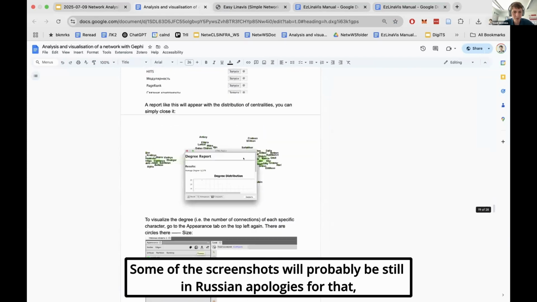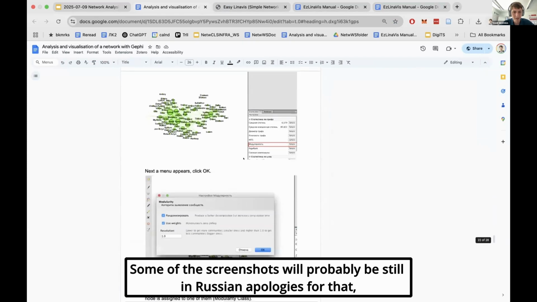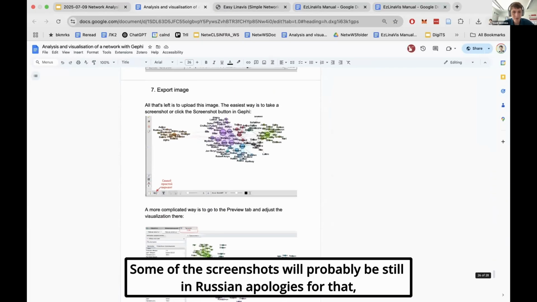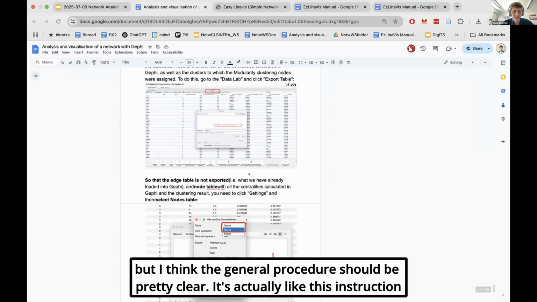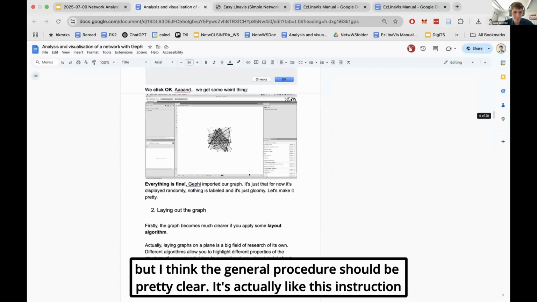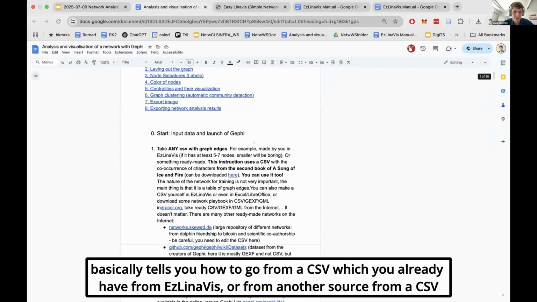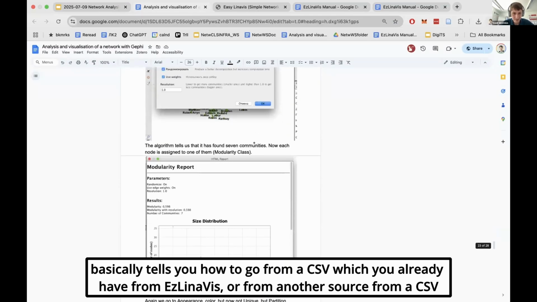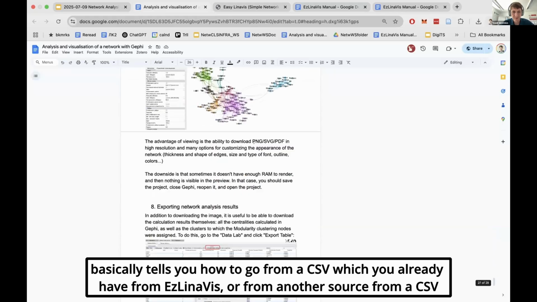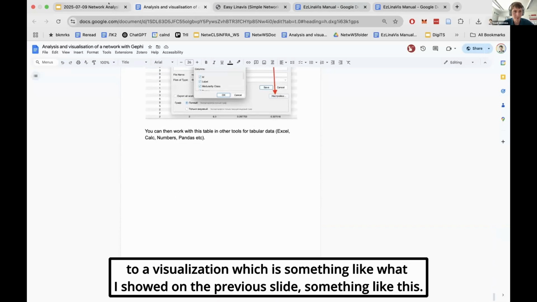Some of the screenshots will probably still be in Russian. Apologies for that, but I think the general procedure should be pretty clear. This instruction basically tells you how to go from a CSV, which you already have from Islinovis or from another source, to a visualization, which is something like what I showed on the previous slide.